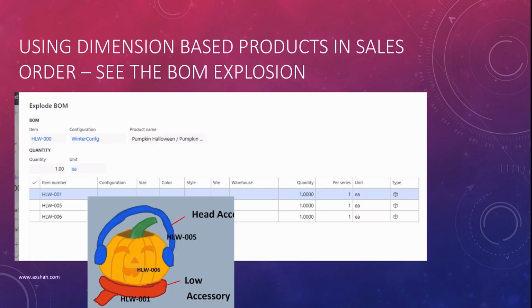So see, we have 3 product lines here as BOM components for the winter configuration. So what are they? HLW001 is the scarf, 005 is the earmuff, and HLW006 is the pumpkin itself. However, note that the pumpkin is not associated to any of the configuration groups. That is why it is defaulting here. Whereas the earmuff and the scarf are associated with the configuration group.